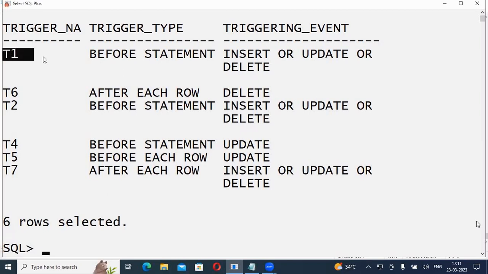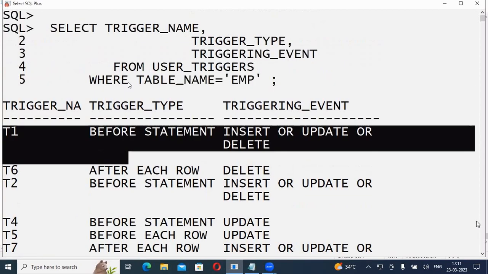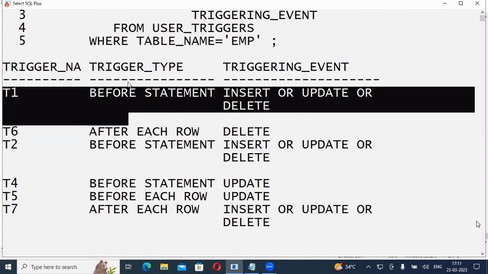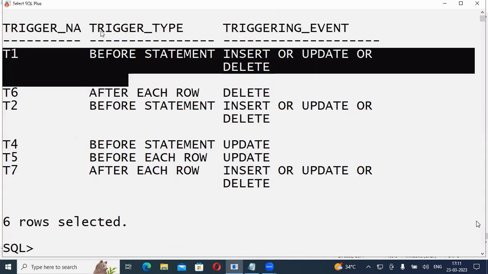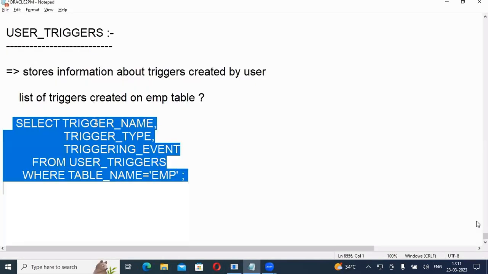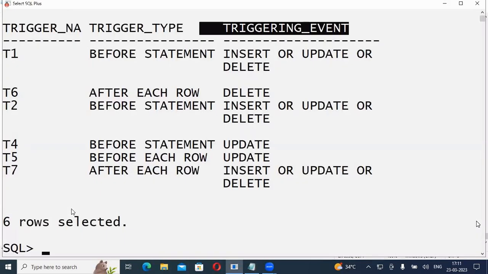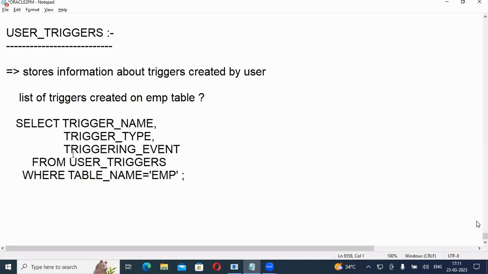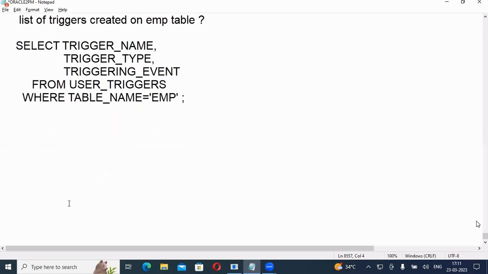So this is the list of triggers created on the EMP table. What is the trigger type? What is the triggering event? So this is the query. Whenever you want to see the triggers list, just run this query.